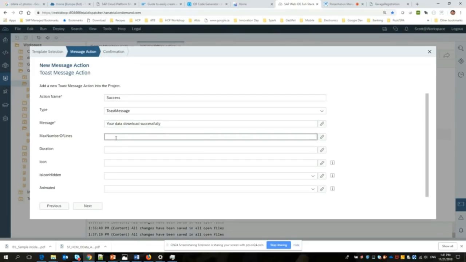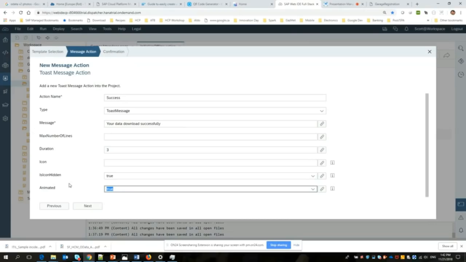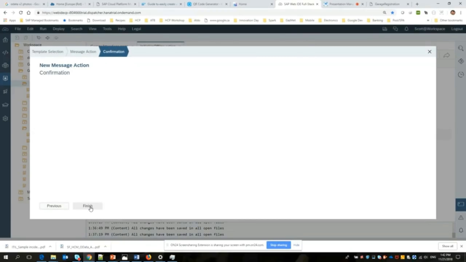For duration, you want to specify how many seconds you want it to stay up. Often I do about 3. And we want it to be animated. Then next and finish. And that's our success message.